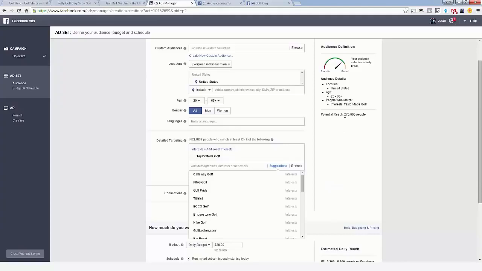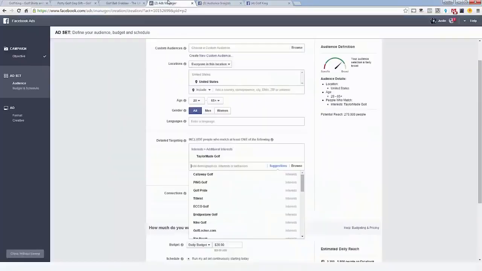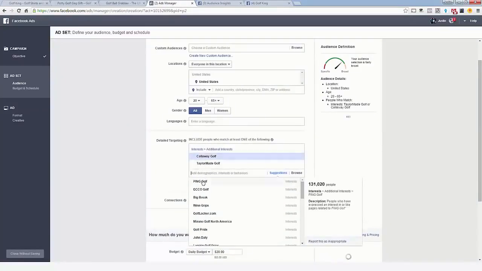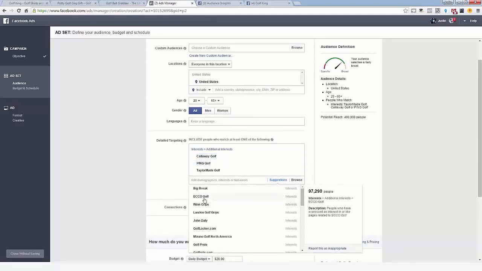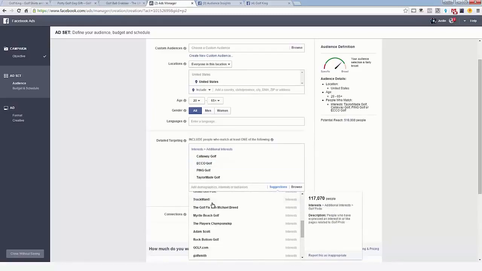Now, here's the coolest part about Facebook ads. As you see right here, they've already recommended 6 different golf brands that we might not have even found. All we needed to do was type in one that they gave us on the Audience Insights page, and now Facebook is smart enough to say here are some other very relevant ones. So let's start adding them. Like we said, we know Callaway is a brand. I know Ping is a brand, and if I didn't know, I could simply go to Google and type in Ping Golf and check it out. Echo Golf. See what other brands there are.